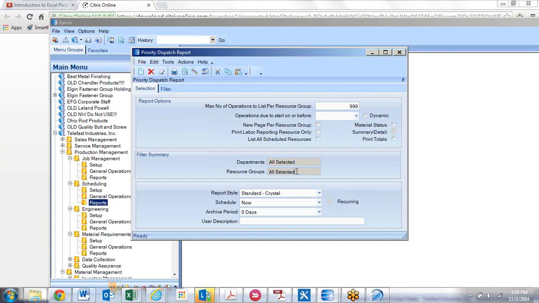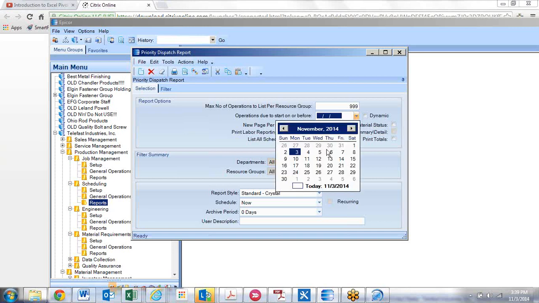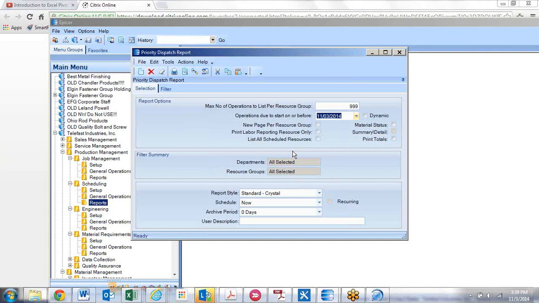Do you run this currently? No. Okay. Can you run it once just to see what it looks like? See, I want to see operations that are due to start on or before today. I can say I want a page break every time I change the resource group. I can print only labor resources only, or list all scheduled resources.